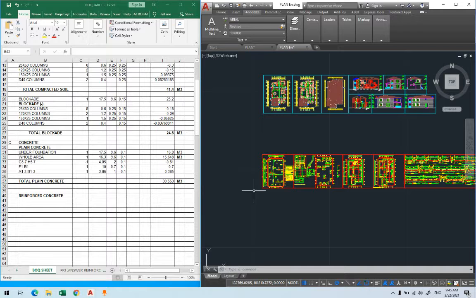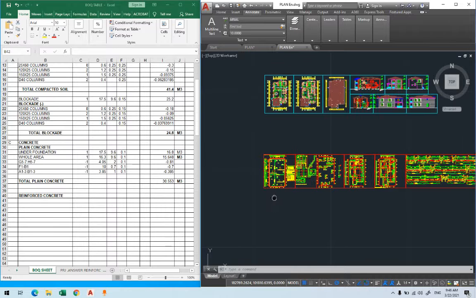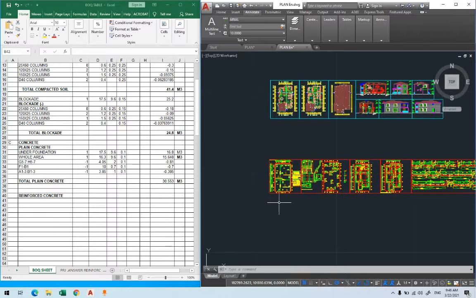Now in the previous videos we did plain concrete. Now we start with the reinforced concrete. The reinforced concrete that we have will be the columns, beams, slabs and staircase. We're going to do each of them in a video to explain how we have to do it and what we have to look for when we're doing reinforced concrete of these elements. The first one we'll start with is the columns.